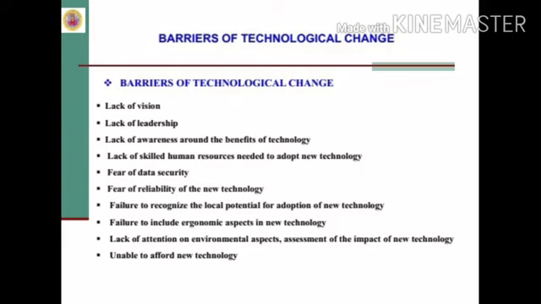There may be a fear of data security on implementing the technological change and the reliability of new technology, and all come under these barriers for technological change. Sometimes the new technology may not provide the ergonomic aspects in the particular technology. So this is one of the reasons for the failure to adopt a new technological change. Lack of attention on environmental aspects is also one of the barriers. Being unable to afford new technology for implementing the new technological changes. So these are all the barriers. Some of the barriers I mentioned here.